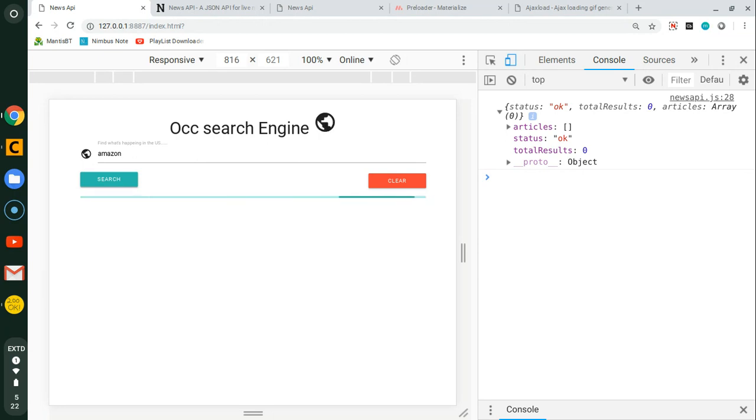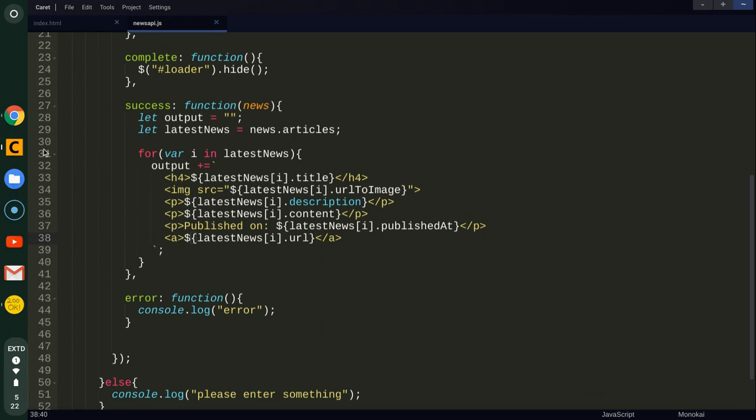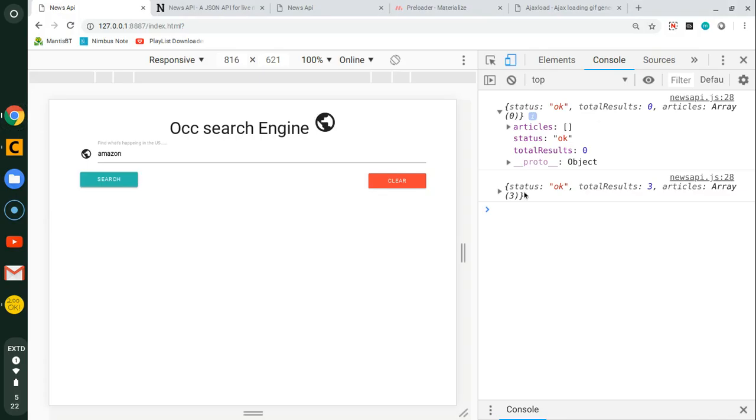Let's say Amazon, then search. We shall get this preloader before send. So they are sending the request to the API, and you can see we are having the status okay. So that means we are inside this success function, this one, and they are saying everything is okay. We have got back the total results 3. So that means there are 3 articles that have surfaced back with this keyword Amazon, and they are showing you the array that is having 3 objects.